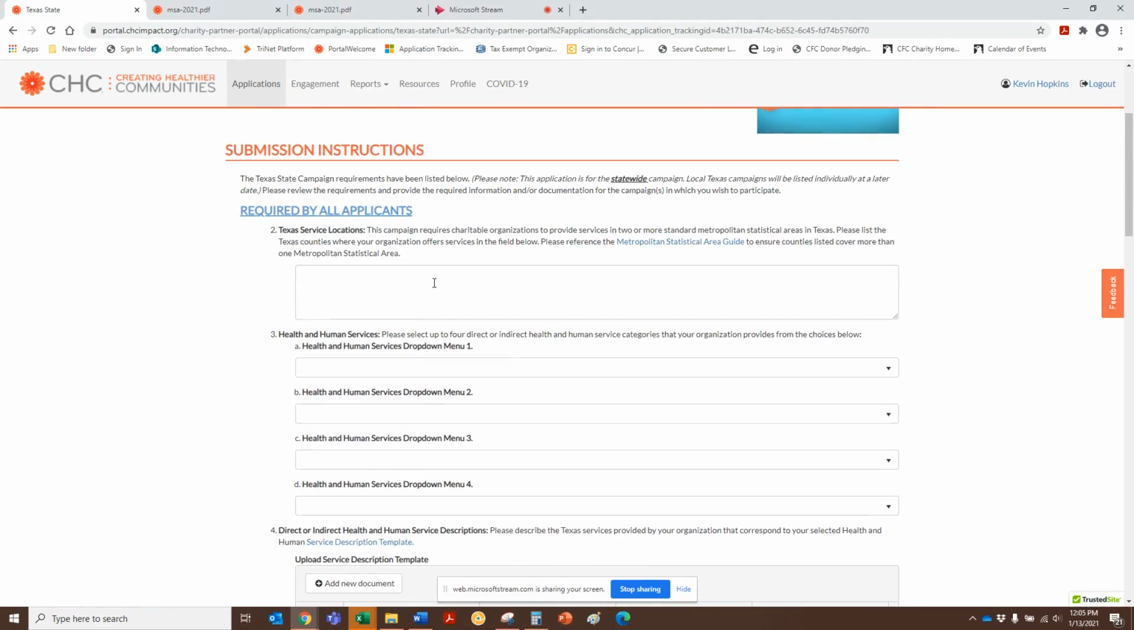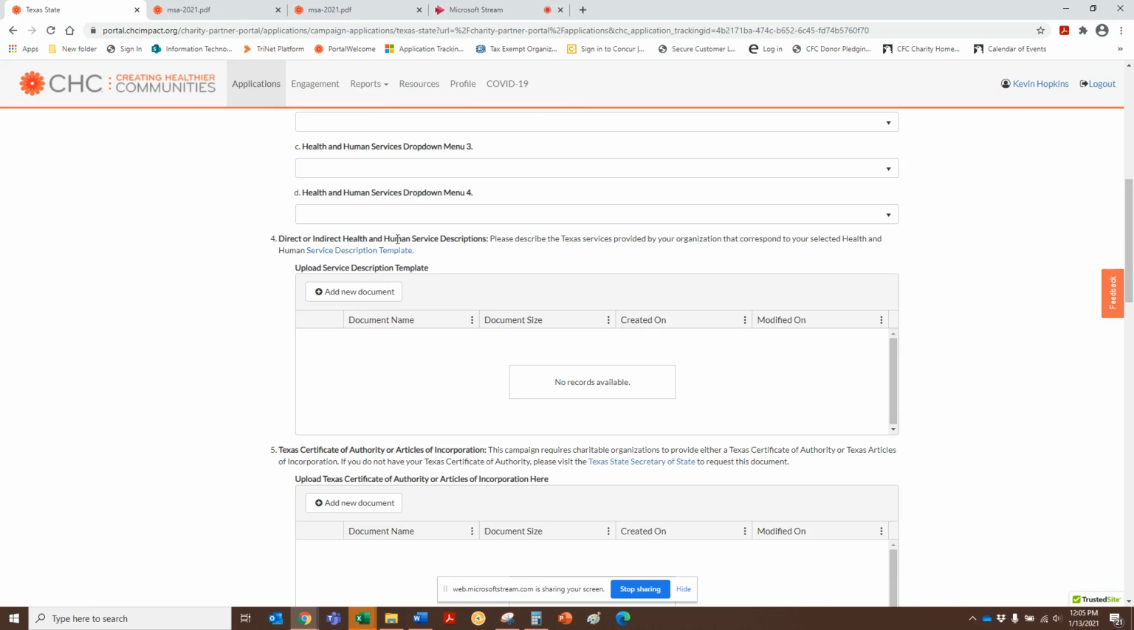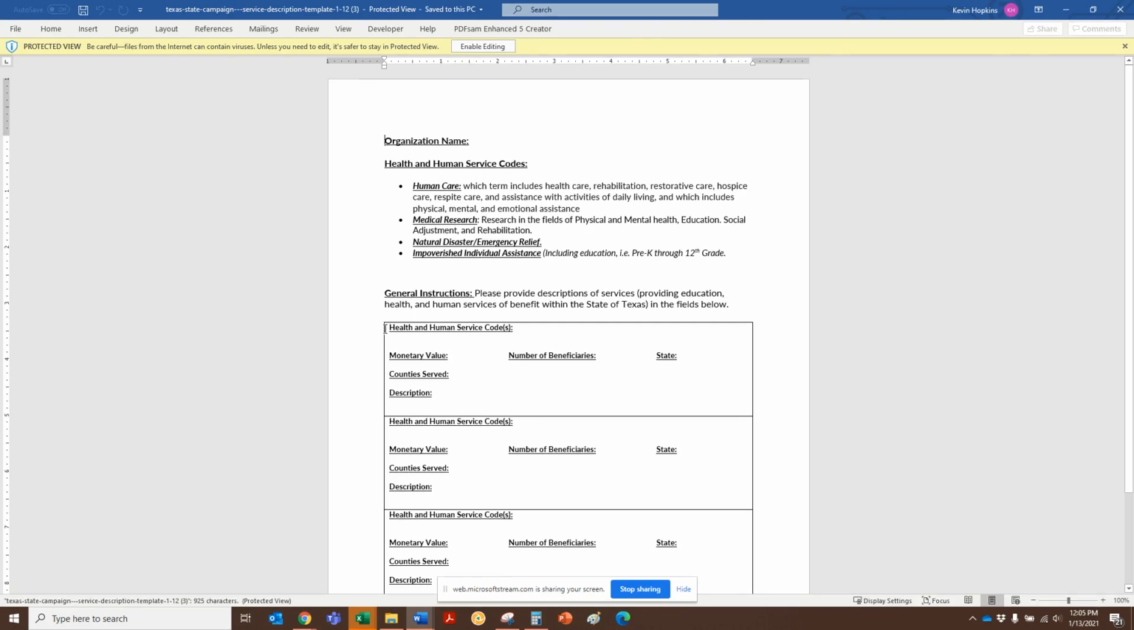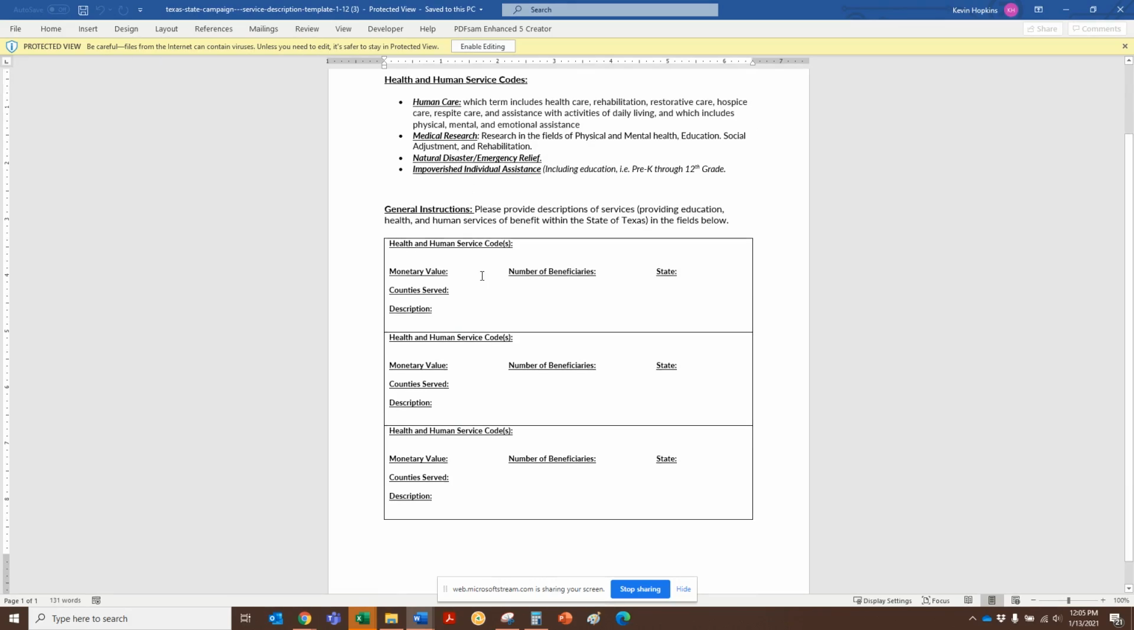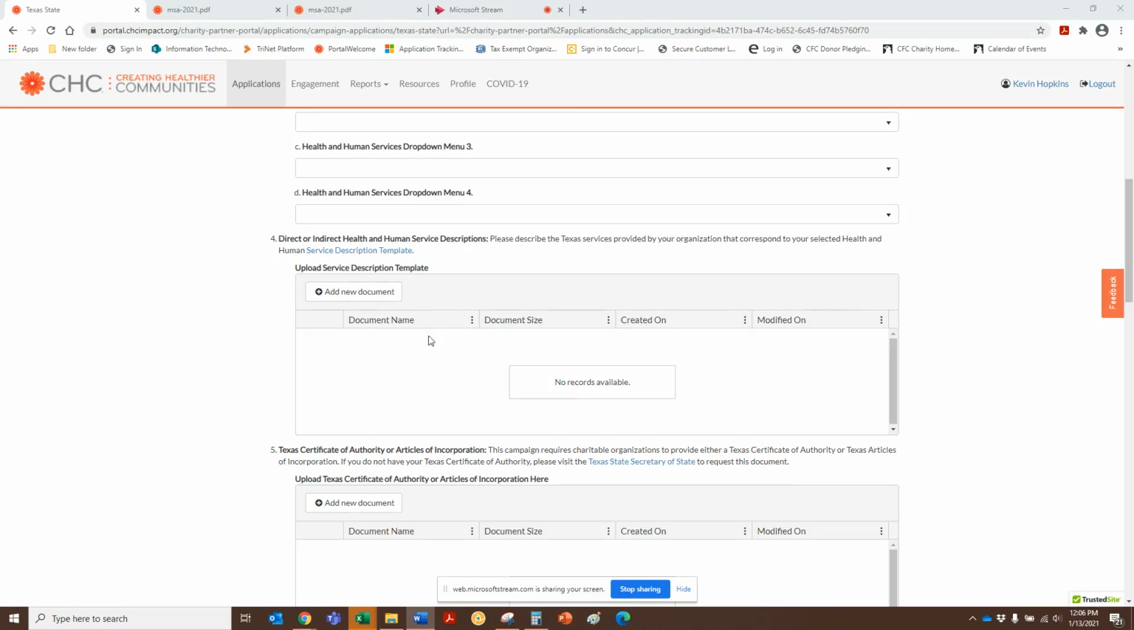And once you've determined your counties and your codes, you can go ahead and provide your actual services. These services do need to correspond with the specific codes you've selected and correspond with the counties where you're saying you offer service. As you can see here, we have a more in-depth breakdown of what these codes mean, and we do have a handy little sheet here for you to provide the information that the campaign is usually looking for. Once you provide that information, you can upload that to this field.